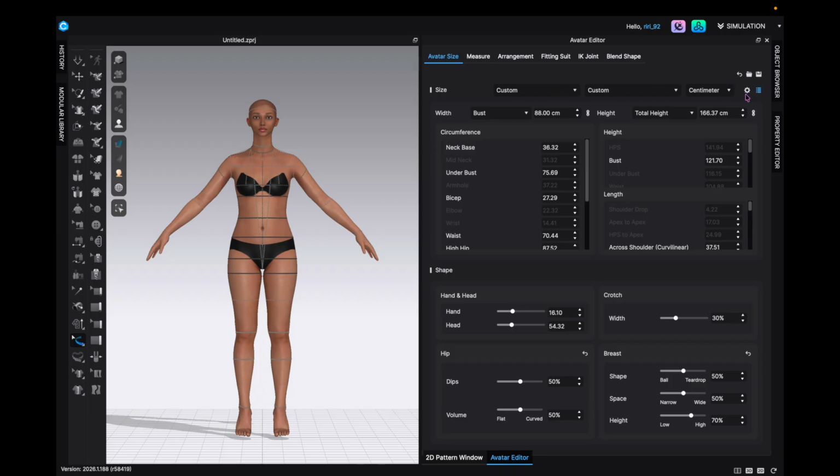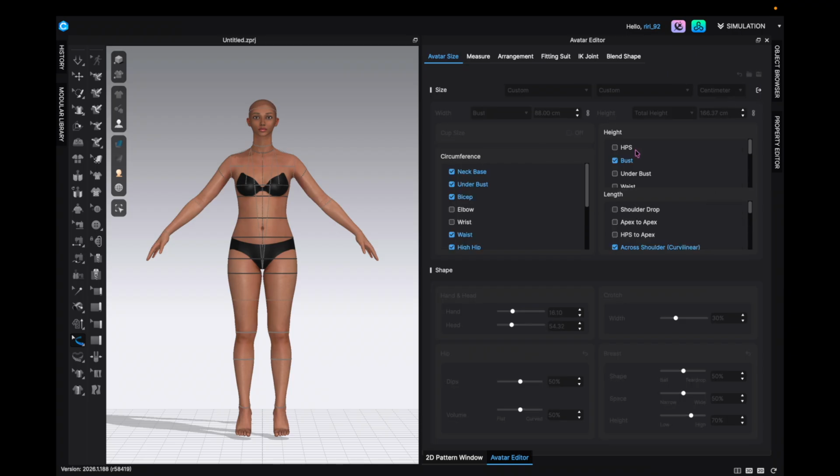Next up, we're going to click Set Details, which is this wheel icon here. There are a lot of measurements available here, and we simply don't need all of them for this exercise. So I'm going to reduce what we can see to make things a little easier to work with. So under height, we're going to deselect bust and inseam. Under length, we're going to select apex to apex, and we're going to deselect across shoulder curvilinear. We're going to select across front. We're going to select across back.